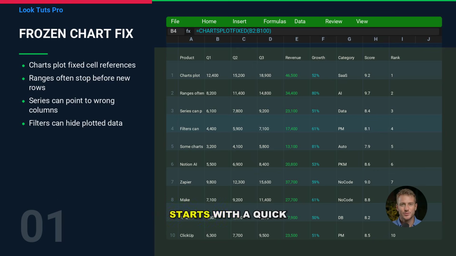The fix starts with a quick mindset shift. Charts don't read your sheet like a human. They only plot the exact cells, names, and ranges they were told to use. If that reference is static, misaligned, filtered, or overridden by hidden settings, your chart will look frozen.